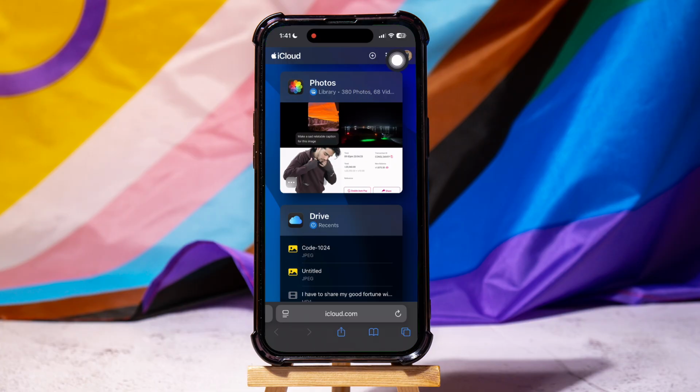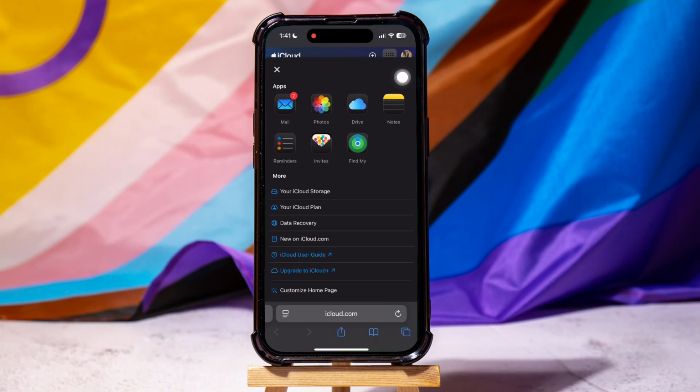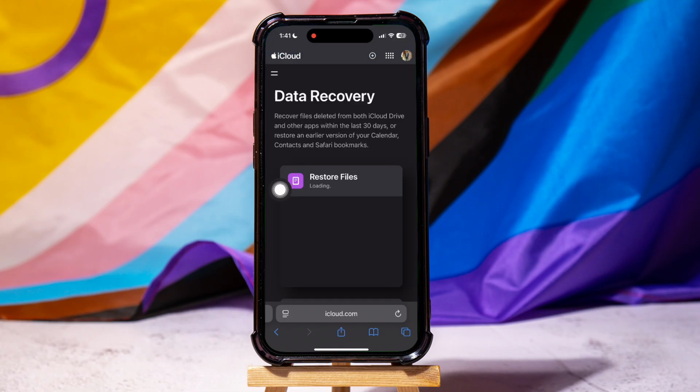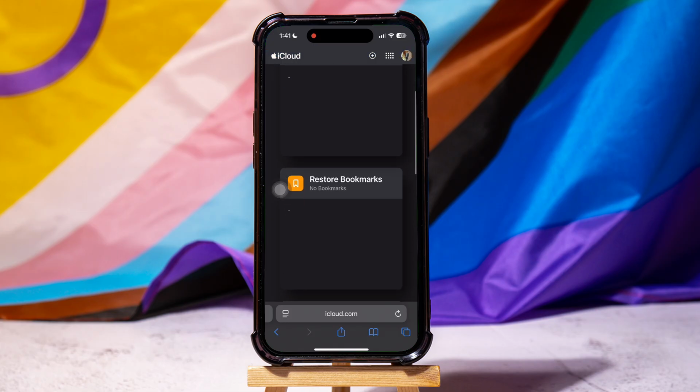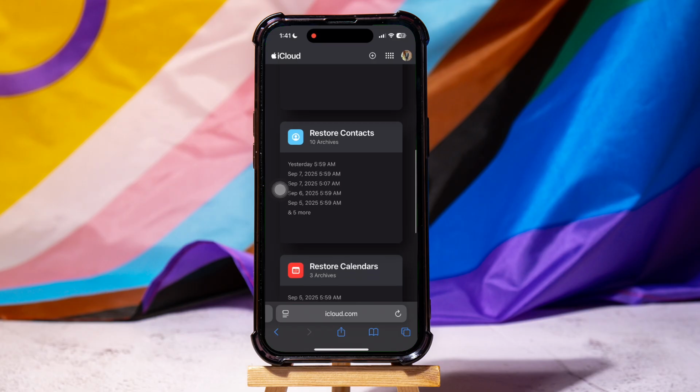Tap the apps icon in the top right corner. A pop-up will appear and select Data Recovery from the menu. On the next screen, scroll down until you see the Restore Contacts section.